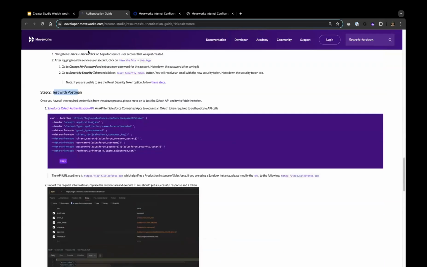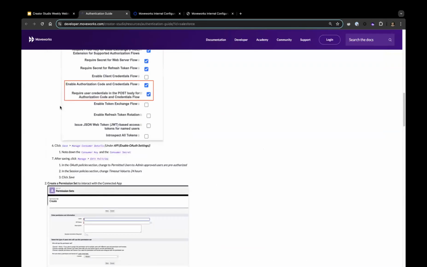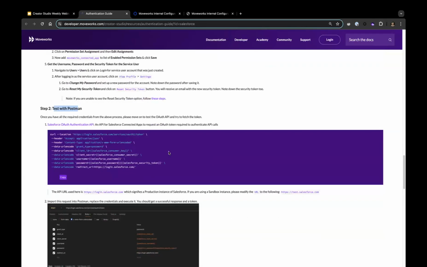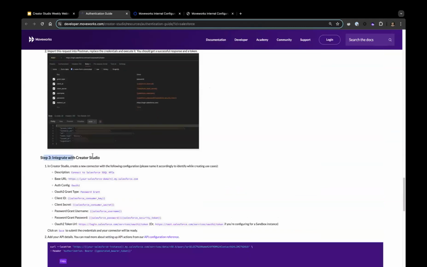Once you're done with all of these steps, step 2, testing in Postman, and step 1, which is actually setting up everything in Salesforce to generate those access needs, we'll move on to step 3, which is integrating with Creator Studio. And this is where I'd really like to get started today. This is where I would like to stay focused.